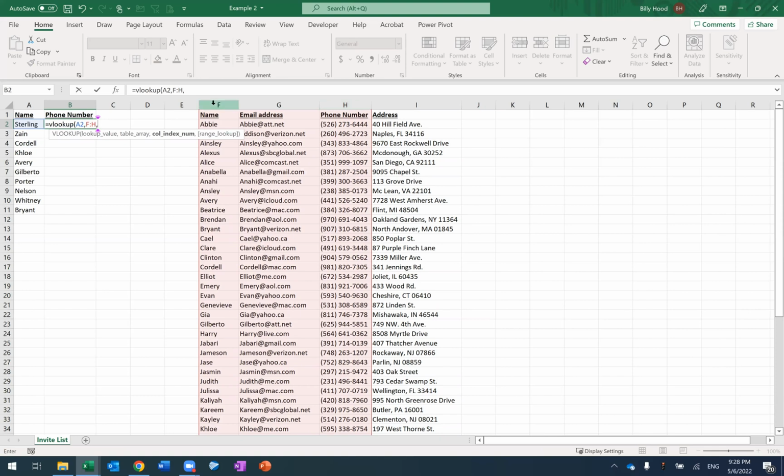So I'll use that as my table array, comma, then the column index number, right? So you always start counting relative to the place that you're looking at, which should always be the first column. So if this is column 1 in my table array, then this is column 2 and this is column 3. So I'll put in 3, comma, and then do I want an approximate match or an exact match? I want an exact match. So I'm going to type in false and then hit enter, and it pulled in Sterling's phone number.